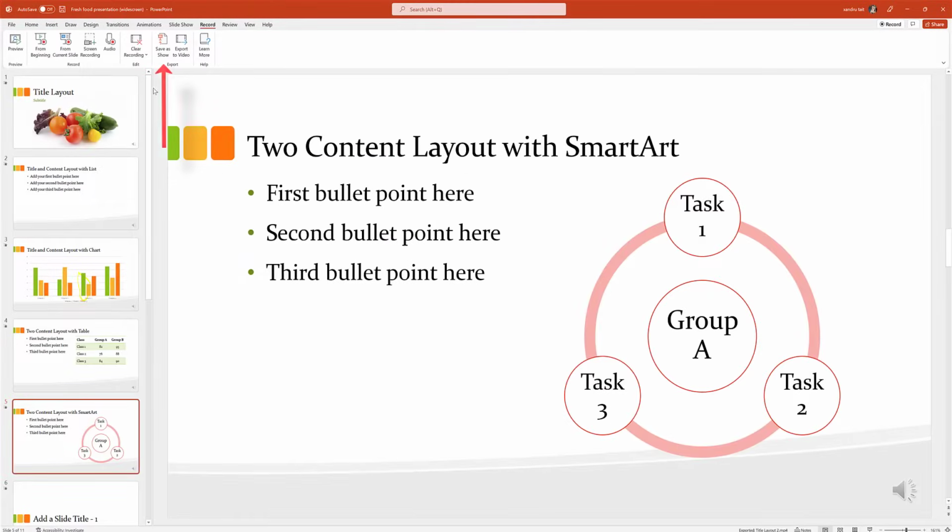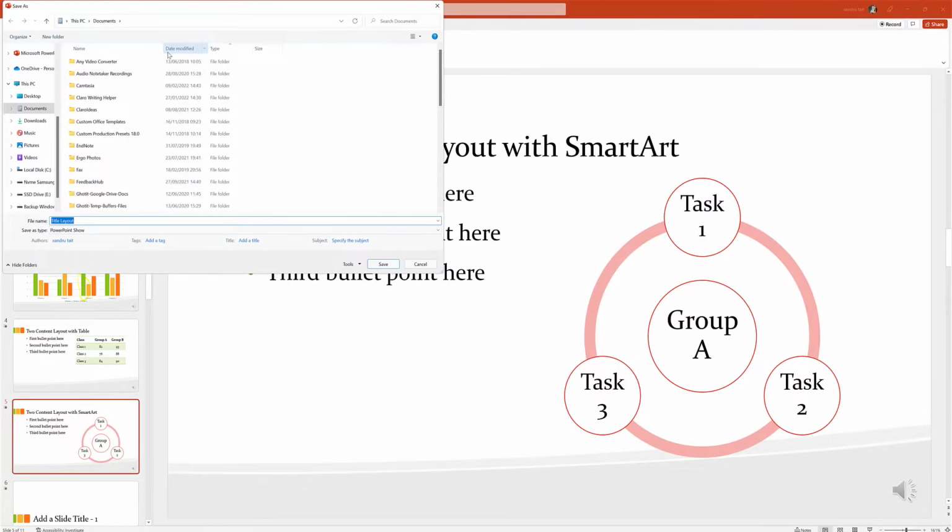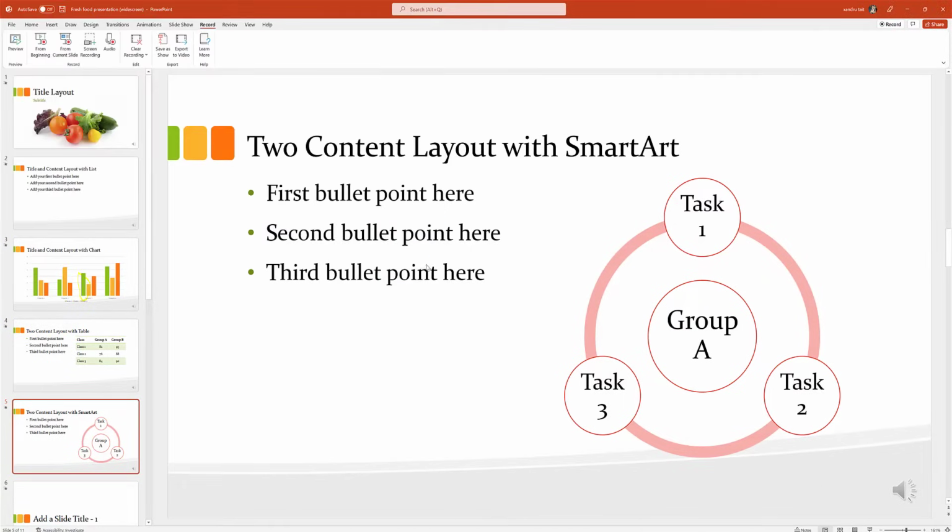But have a little play with that. Don't forget as well, you can save as a show as well by clicking this, if you just want a PowerPoint show as well as exporting to video. And there you go. That's how you do a voiceover in a presentation.